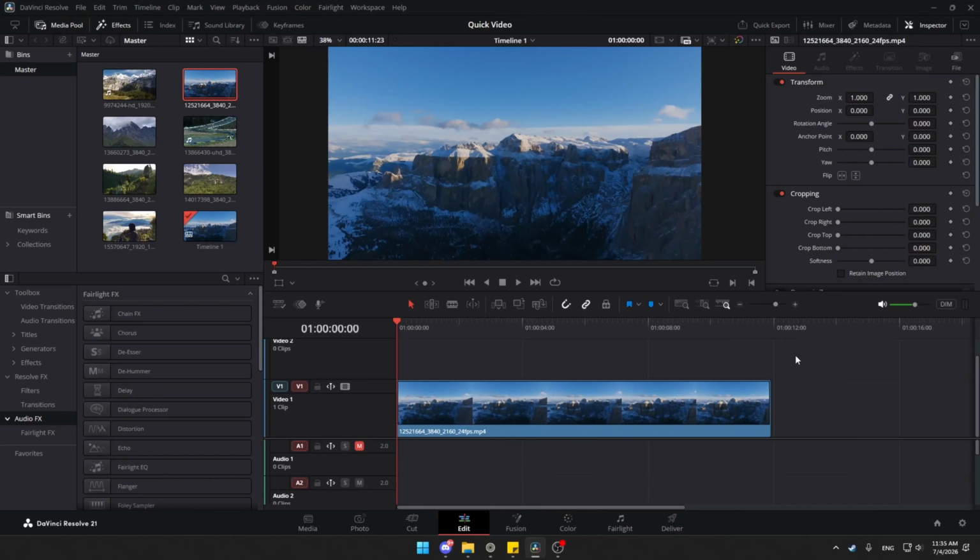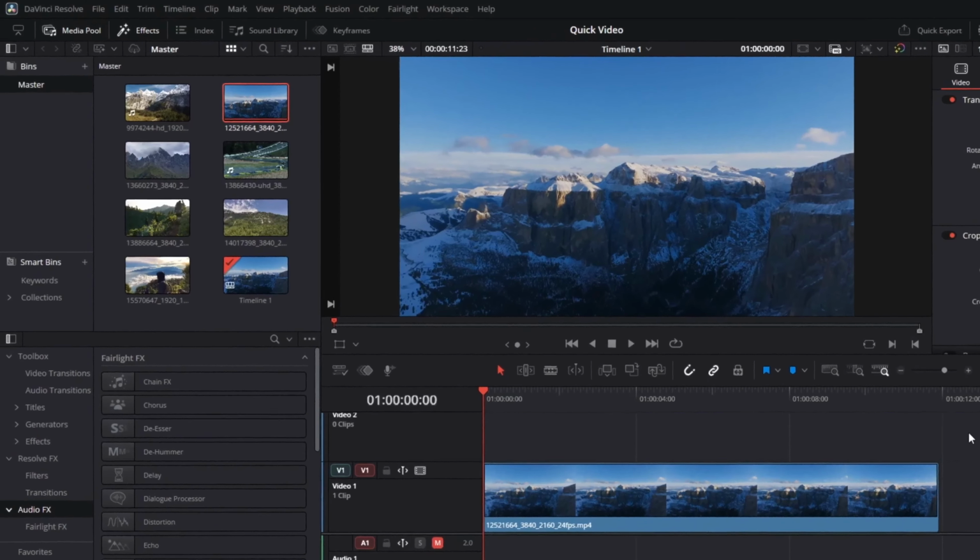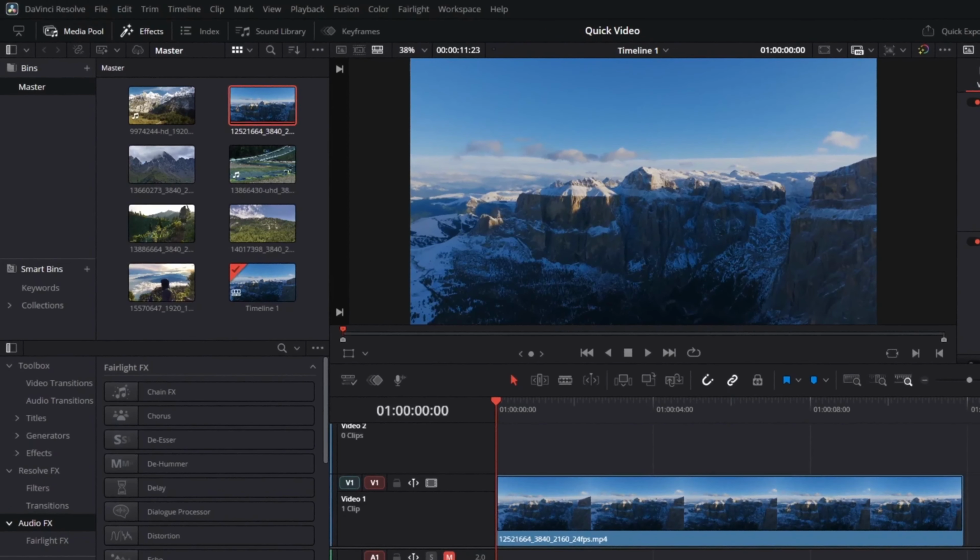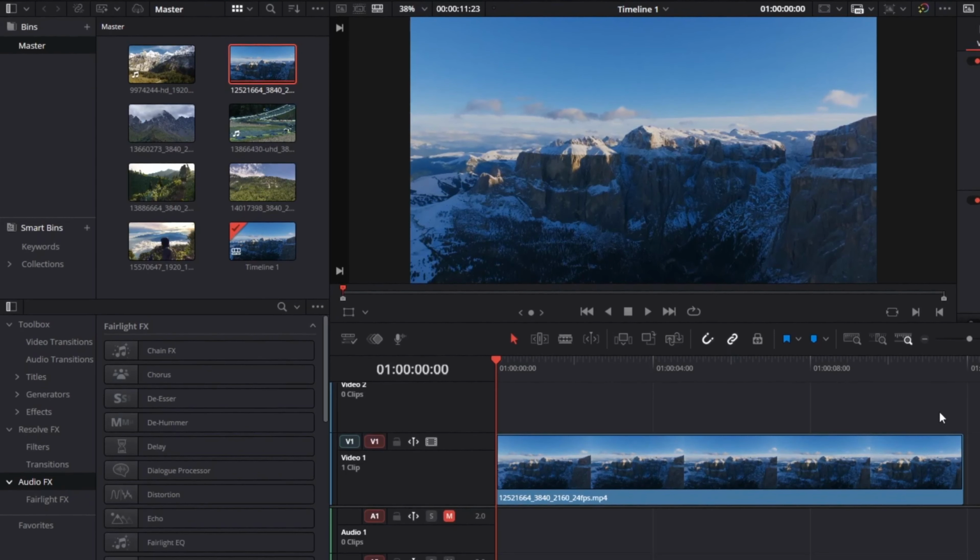Hey there, friends. In this video, I'm going to be showing you how to resize a video in your timeline using DaVinci Resolve 21. So let's say you might want to do a picture-in-picture overlay or have your webcam overlaid over some video footage. The way you would do so is by resizing one video layer over the other.